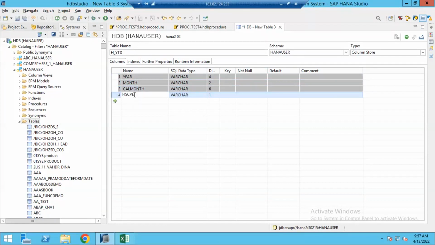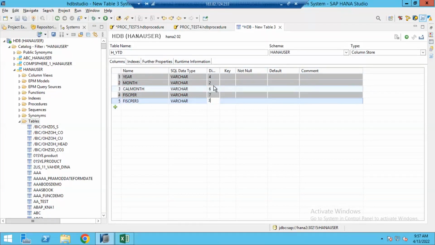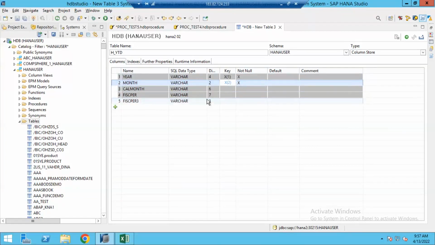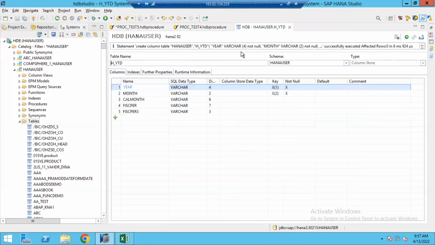And FISPER is my fourth column, which is of length 7, and my final column is FISPER 3 of length 3. And in this table I need to define a key also. What is my key? In my table, the year and month combination will make it a unique record, so I am defining these two as key columns. So the 5 columns are defined. I am activating my table. Okay, so my table was created.